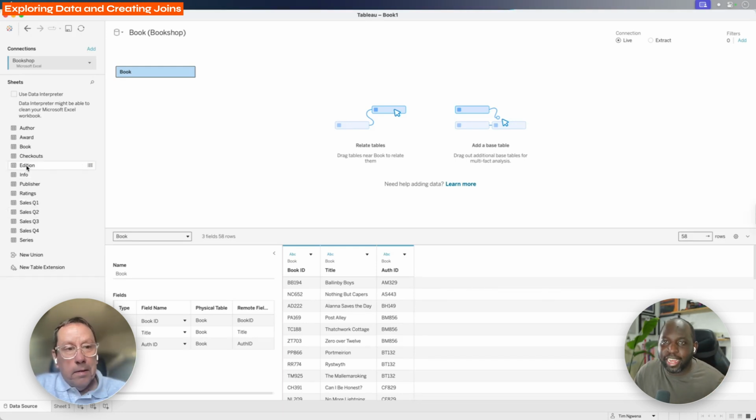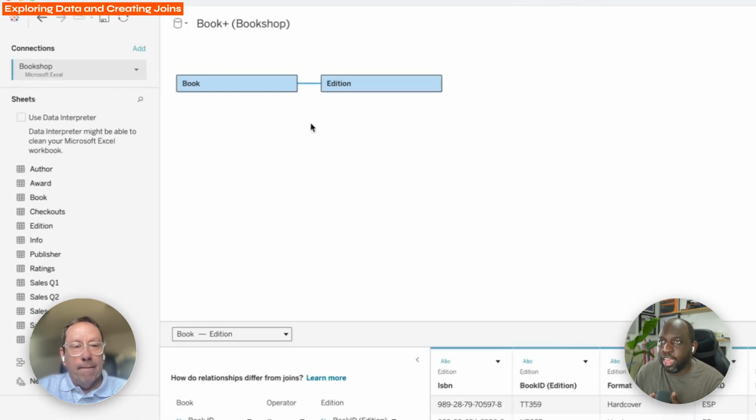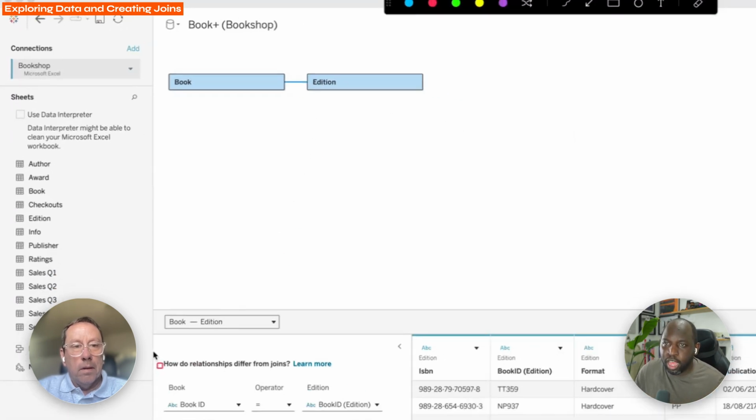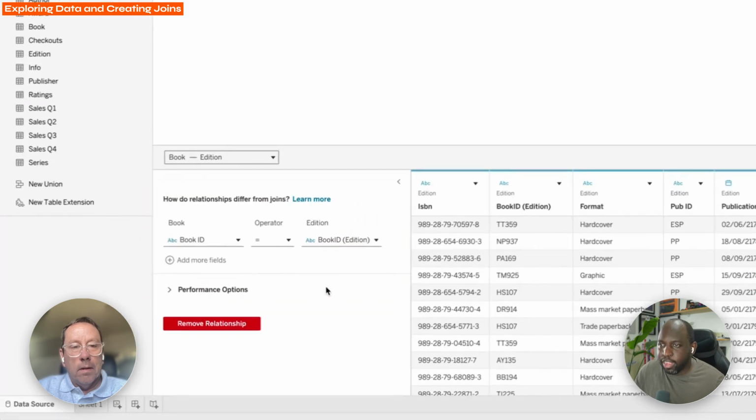So the thing I did last time is I double-clicked edition, and it created this relationship for us. When you hover over this, you see the relationship. So book and edition, book ID equals book ID. I don't need to change that, but if I wanted to, all I'd need to do is come down here on the bottom left, and I'd be able to change that myself. I'll come back to the options in a second, because I think it's important just to build this out. Then we can step into it a little bit more.